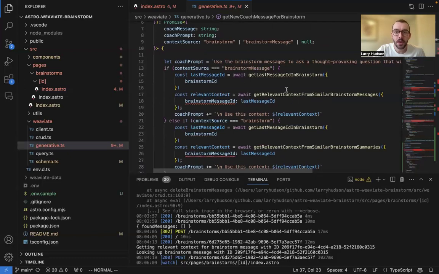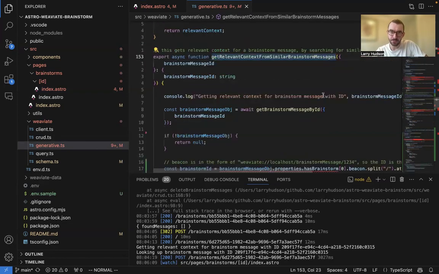So it looks up the last message in the brainstorm, which is the user's last message. And then it gets relevant context based on that message. So let's have a look at that.